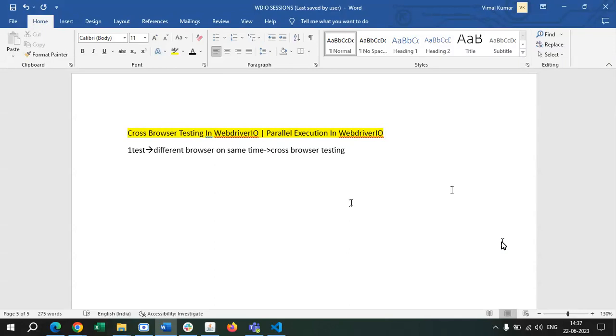And what are the different platforms? Different platforms are like the platform on which you are running your test cases, like Windows, macOS or iOS, and Linux. So what operating system you are using, that is your different platforms.